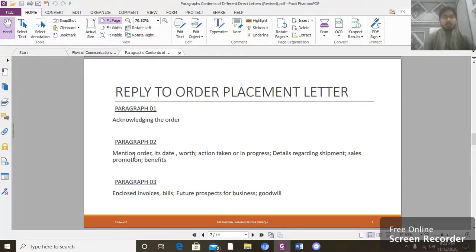And in paragraph two, we mention the order, its date, and the net worth of the order. It is important for record purposes, so that if there is any error or mistake, it can be rectified on a timely basis. And the next thing is that we mention the action taken or in progress about the order. So we talk about all the action that has been taken or not taken, or if there is any problem, whatever the case may be, or details regarding shipments.